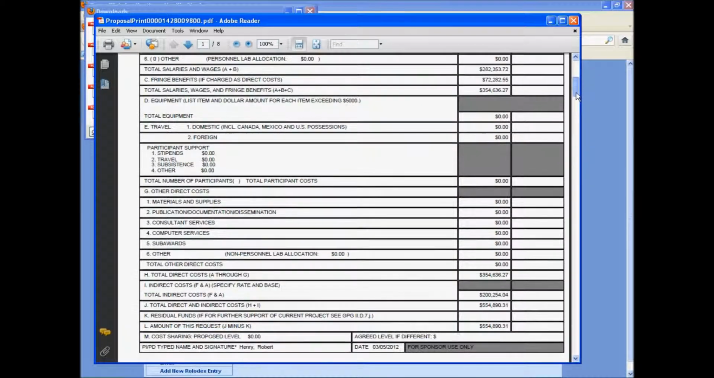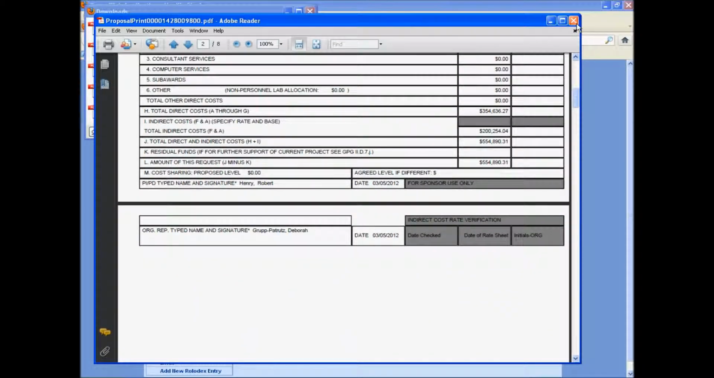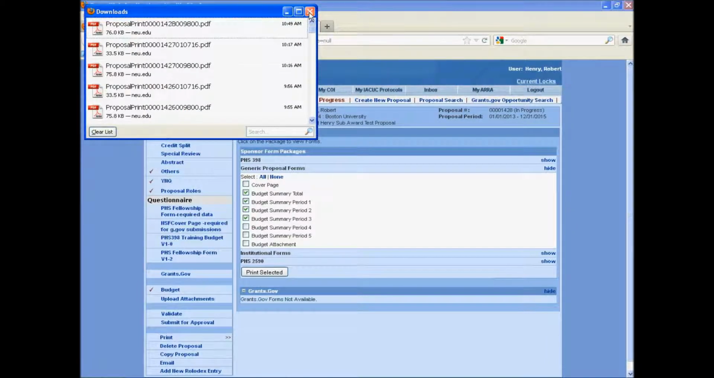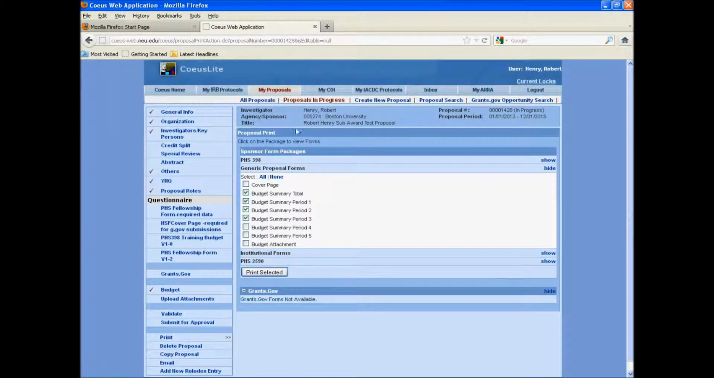If you need to provide the R&R subaward budget to the agency sponsor, please work with your RAF grant officer to provide the required form.